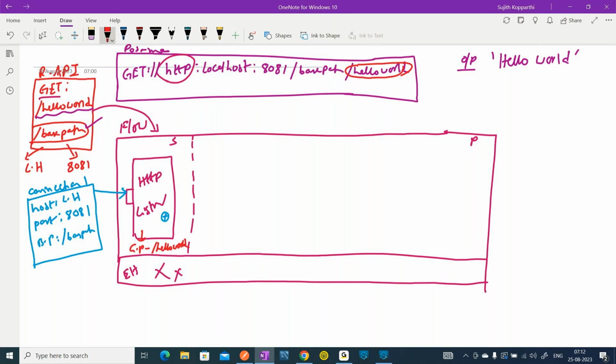From here to here, this is unique for the entire application. How will it differ from one to another? By the method and resource combination. In this HTTP listener, by default it will be configured with a get method, slash hello world is the general path, and I'm using this connection to listen. Now my HTTP listener listens to the request.